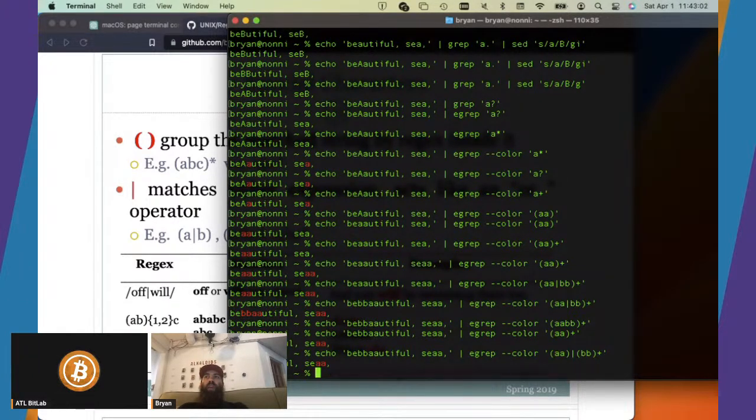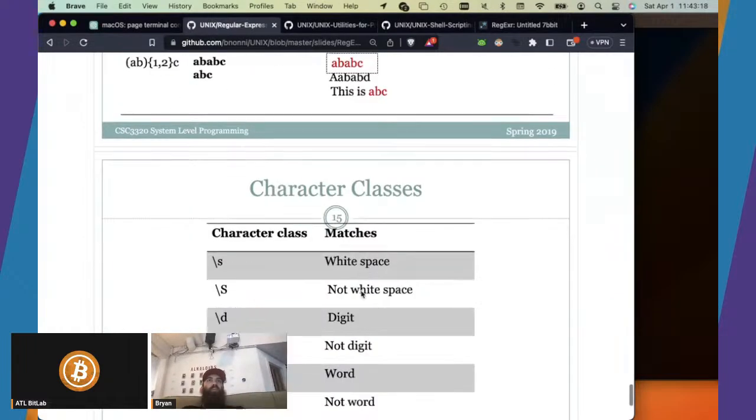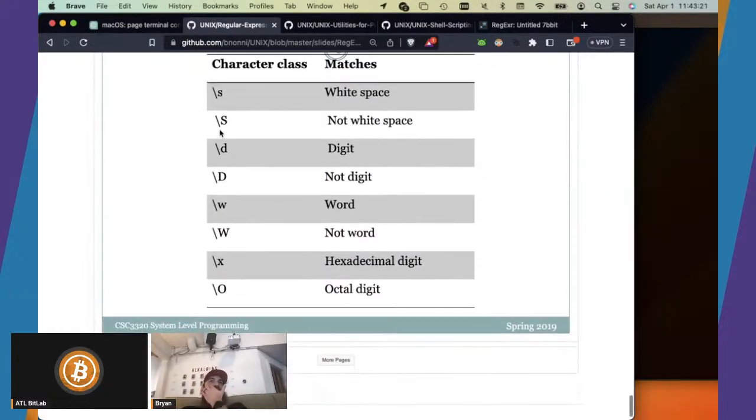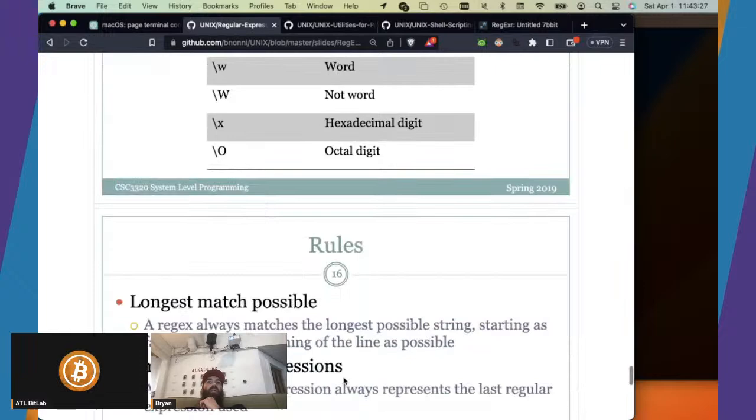And you can get really fancy with that logic. So a group of A, B, at least one, max 2 length, followed by a C. And you can see A, B, A, B, C. That comes back. Character classes, yeah, like white space. So if you want to match white space, you throw that in there.